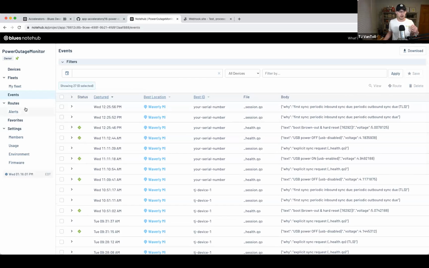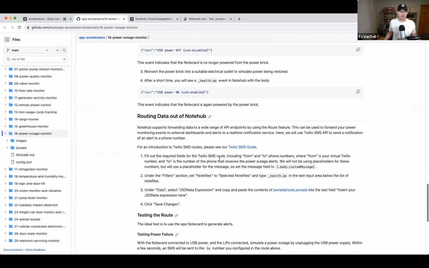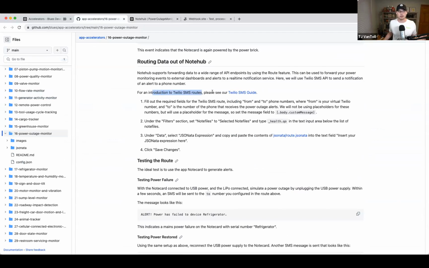The last piece of the equation is that you then want to take these events and use a Notehub feature called routing. If you think back to my diagram where data was flowing across, this is the last piece where you take the data to the service that you ultimately want the data to end up with. If you follow the instructions, it's going to help you set up a route to Twilio so that you're getting SMS messages when power is taken away or provided to your device.